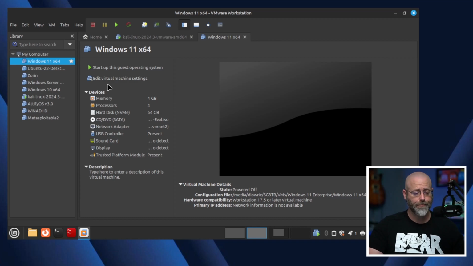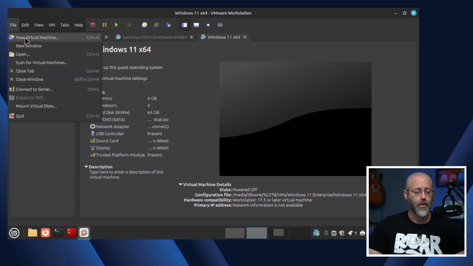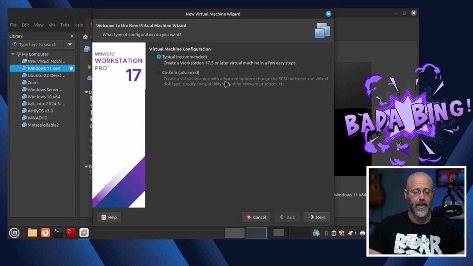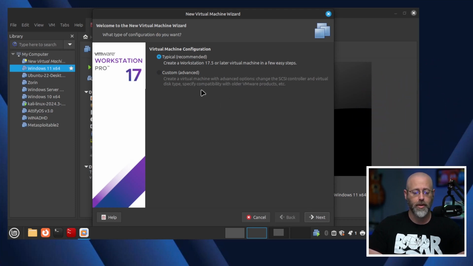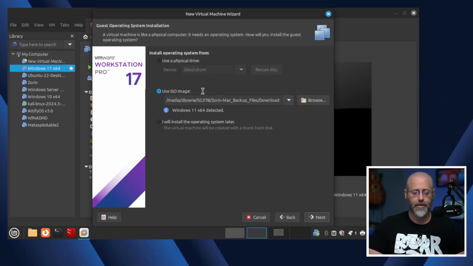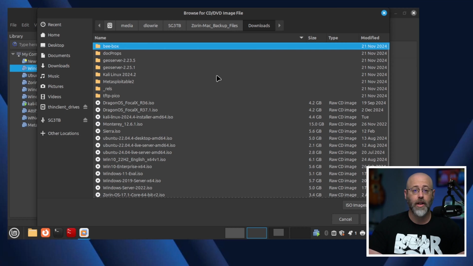So let's do that. You're going to jump over here to File, hit the drop down, hit New Virtual Machine, bada bing. We do want to go with typical. We do not need a custom. Hit Next. This is where we get to choose our ISO image. We're going to hit Browse and find your image.